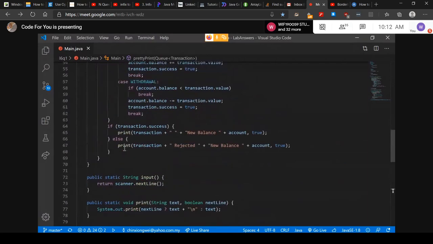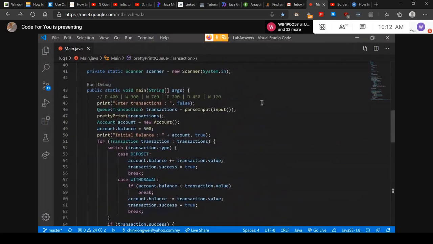I think I've already mentioned all the methods, right? So let's look at the main method. So this is the simple input. I'll copy it first. Then I will first of all enter transactions. Then I will parse the input from users. Then, as I mentioned, the parse input will return a list of transactions or a queue of transactions. Then I'll try to print, okay, what are the transactions we have currently? Then I'll create a new account.